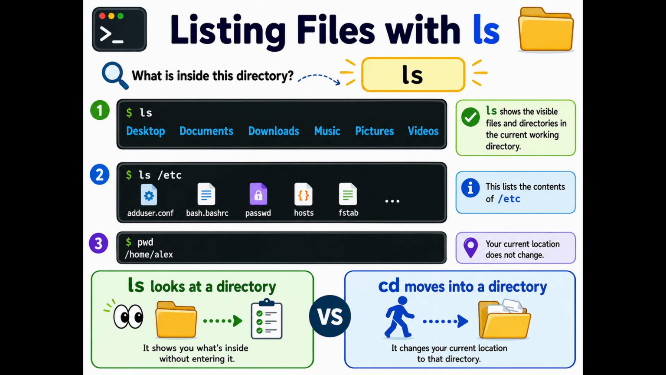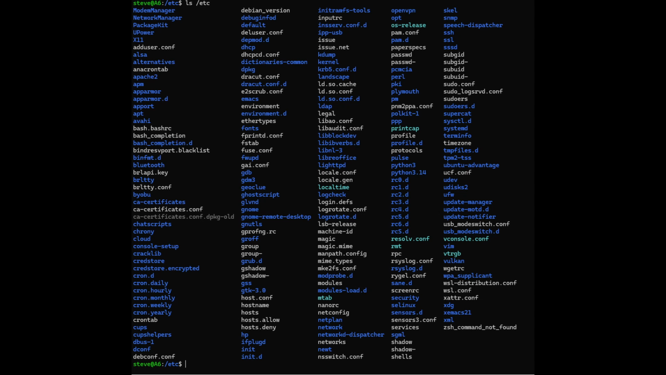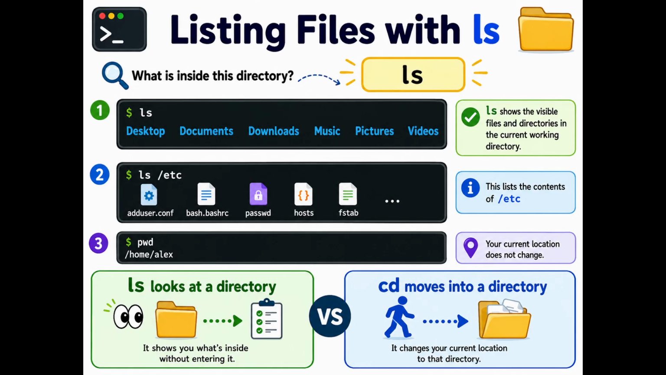You can also list the contents of another directory without entering it. For example, ls /etc. This displays the contents of /etc. But your current working directory does not change. You can confirm this by running pwd. The location remains the same. This difference is important. ls looks at a directory. cd moves into a directory.